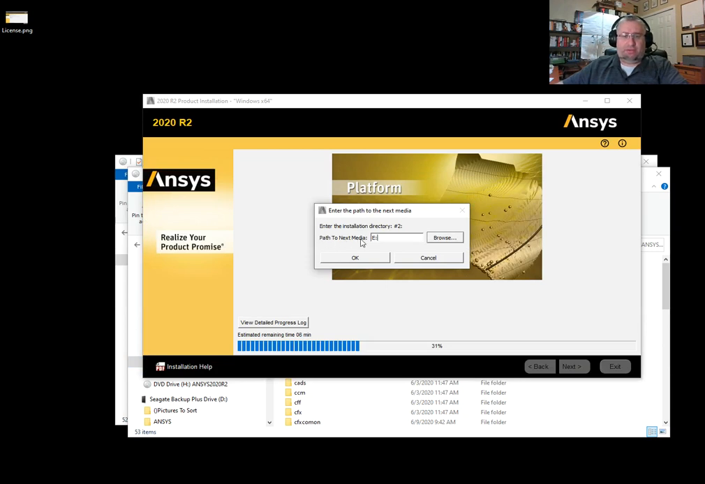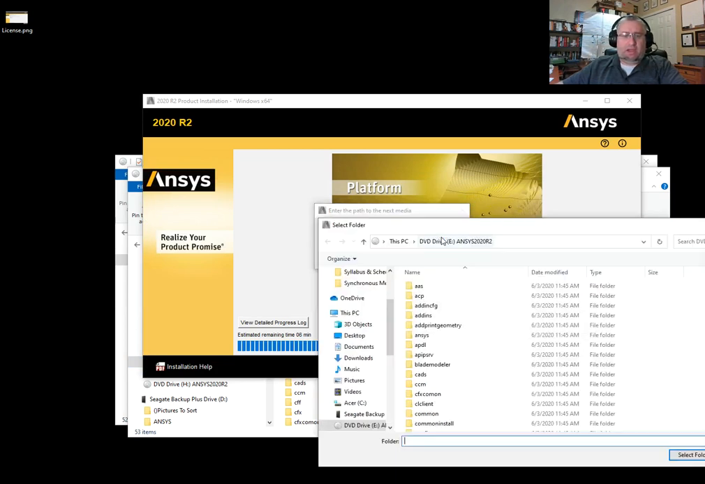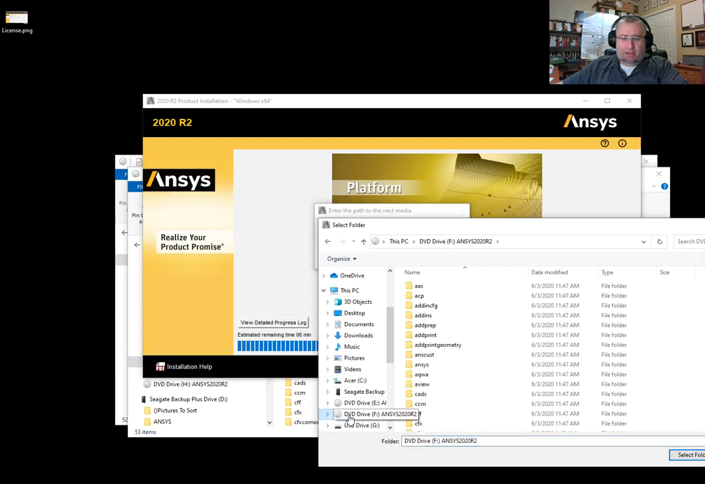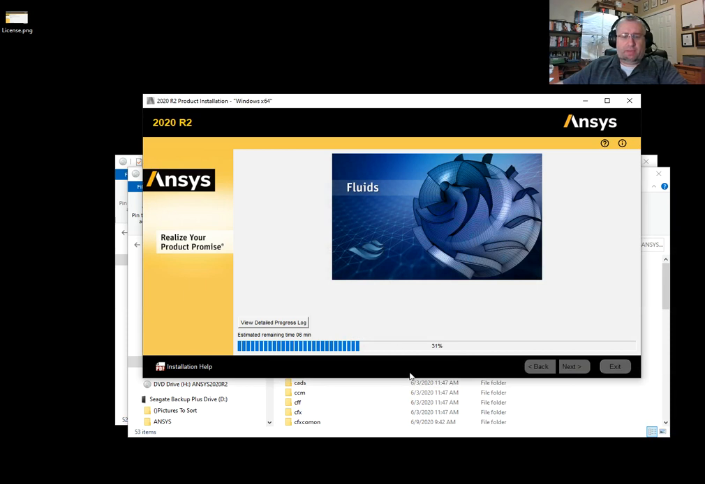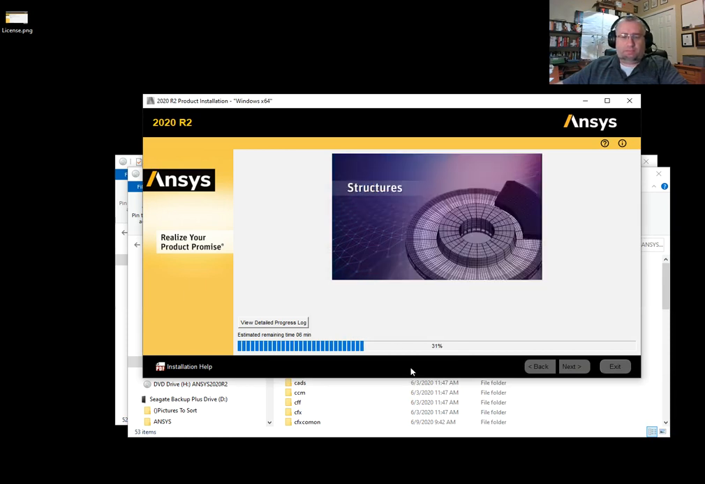So path to next media. So we're going to browse and we're going to go to E and click on E and hit select folder. And then I'm going to hit OK. And aha, cool, looks like that worked. Okay, so the installation process continues.